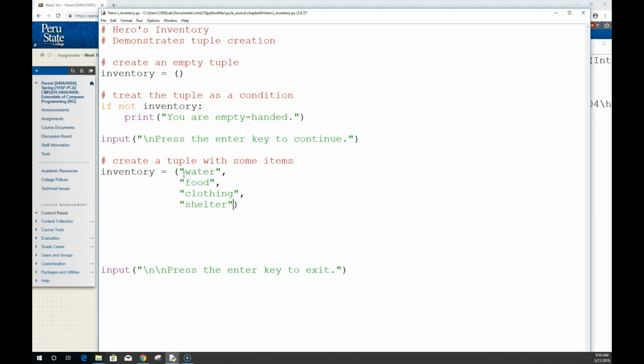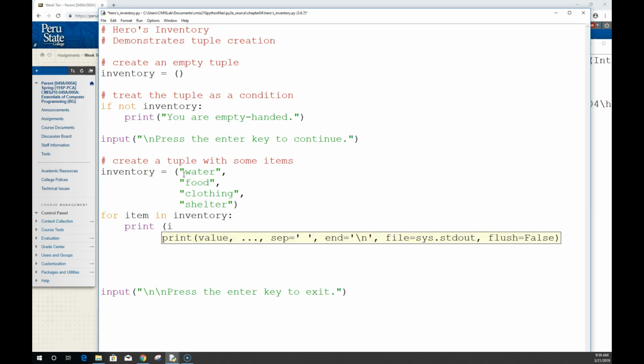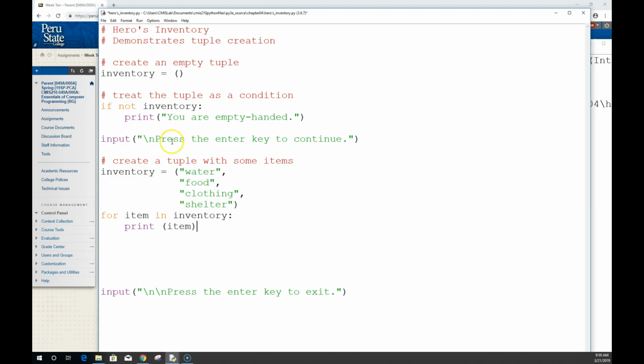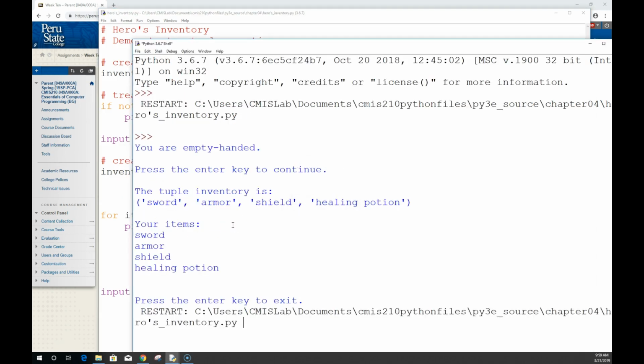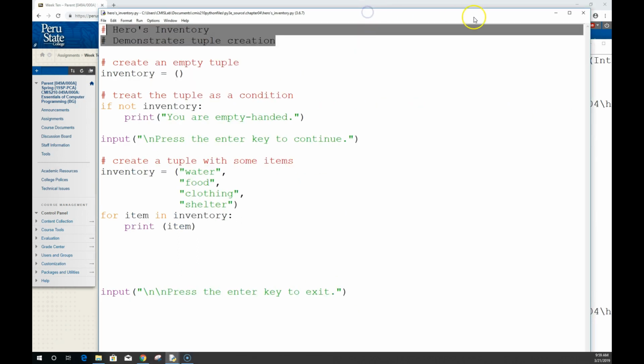And so we know we could use the for item in inventory, and we could do that. So for item in inventory, print item. So we know we could do that, and it's going to print out our list of items. So we're going to try that. Yep, we're going to save it. And it's first going to say, hey, you're empty.